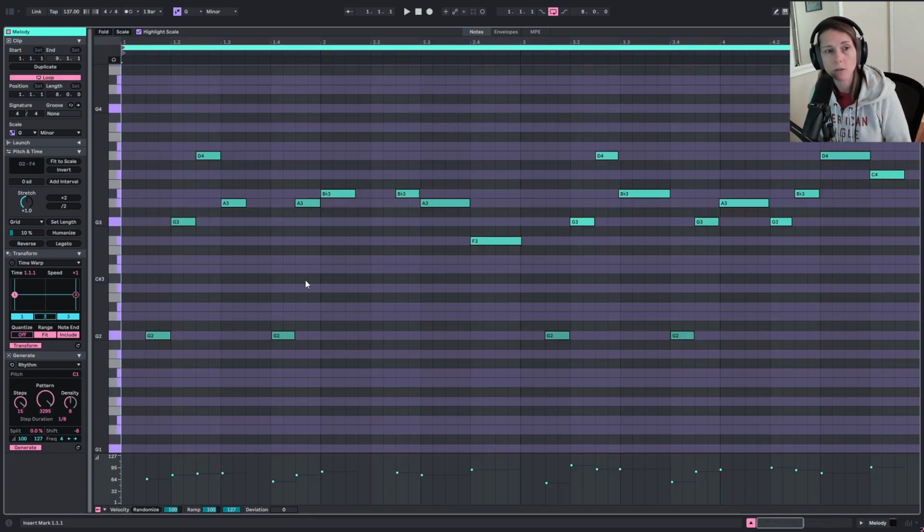Okay, so I went back through and just kind of added some extra notes down here. So just repeating that root G more, and then we're just kind of following along with the changes in some of the melody and the keys as well.